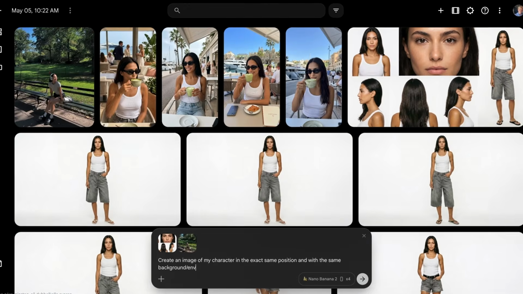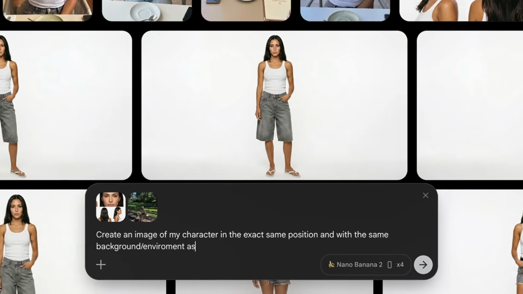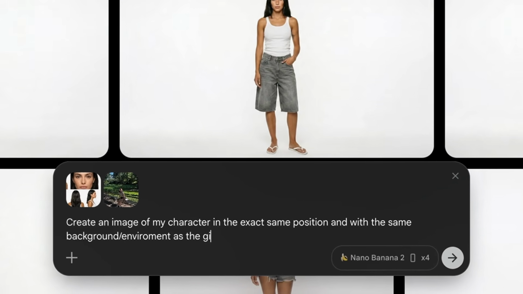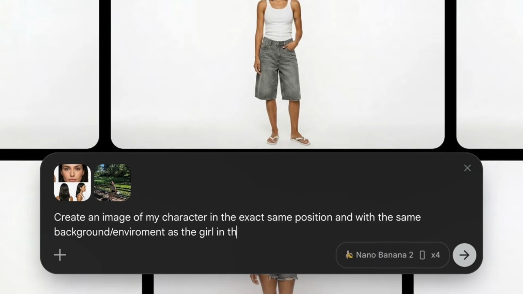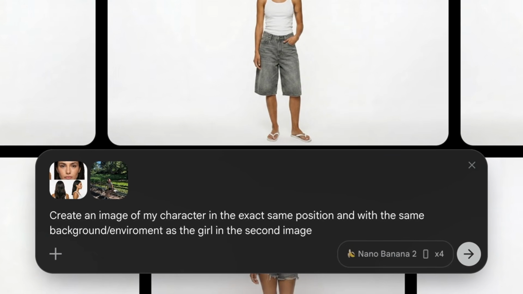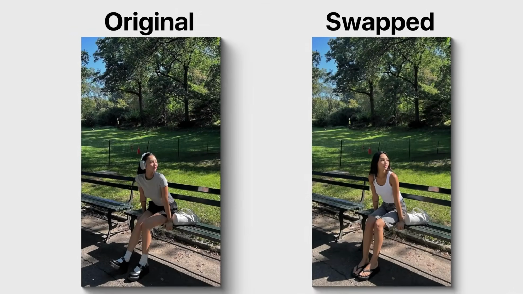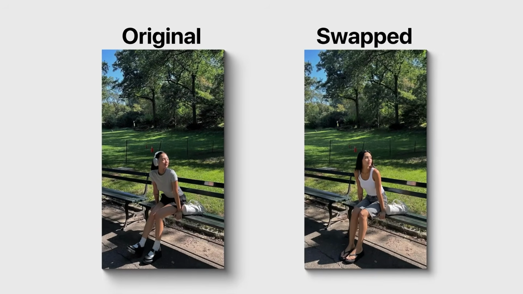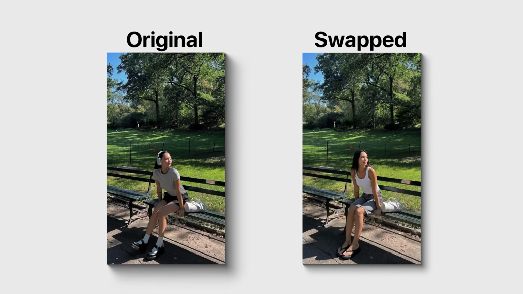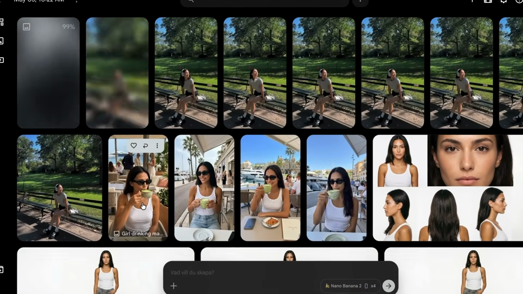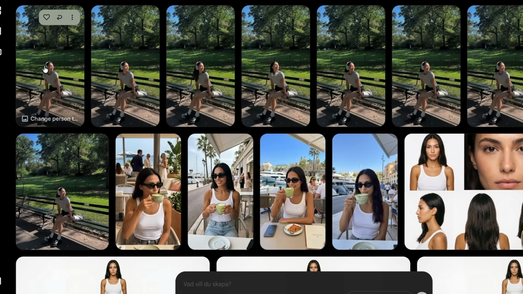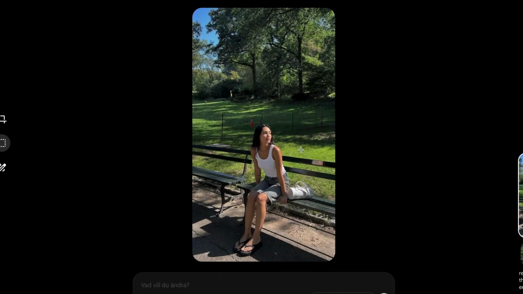Now, I entered a prompt saying, "Replace the girl in reference image 2 with the girl in reference image 1. Keep the environment the exact same and only change the girl." As you can see, it kept every detail of the image the exact same and only swapped the girl in it to our influencer. And you can play around with this feature to create literally any image you want of your influencer for completely free.